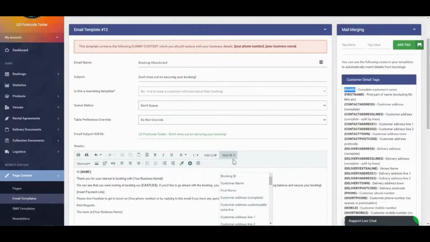Then when the email is sent, it will be replaced with the customer's details related to the tag, such as if you use the name tag, then it will pull through the name of the customer on the booking. You can even create custom tags for text that you use in each of your emails, which will save you time when going through each of your emails and adding them. On the top of the mail merge tags, enter the tag name and then the text you want it to be replaced with. Then finally, press the Add button.